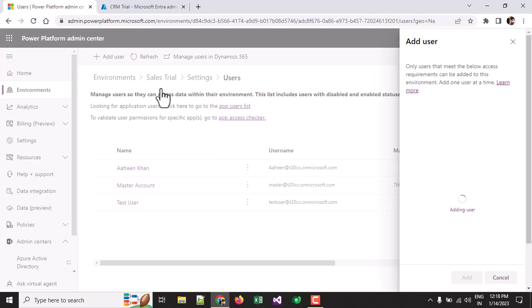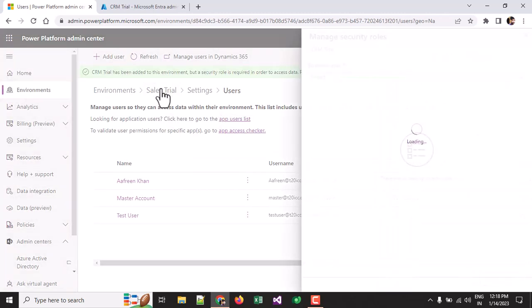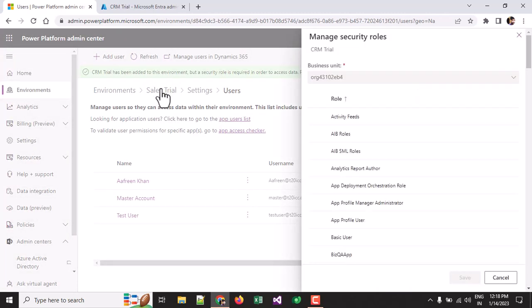So first, what have we done? We have created the user. We have assigned a license to the user, and we have added the user to the environment using Power Platform. And now the user has been added. Right now we have only one business unit available, so it is automatically assigned. If you are working with an organization, they definitely have different business units available, so you can add that accordingly. So I have a business unit already added.